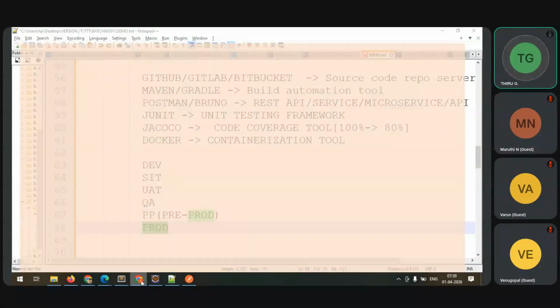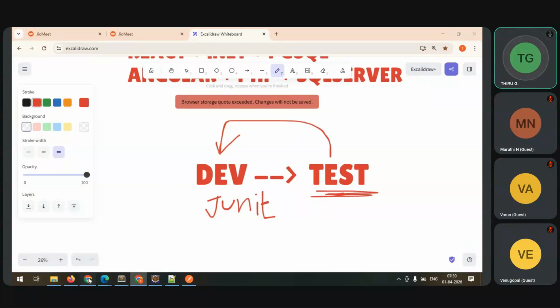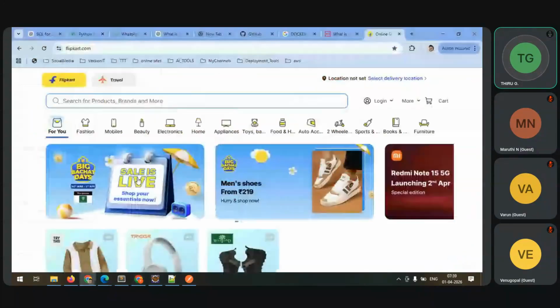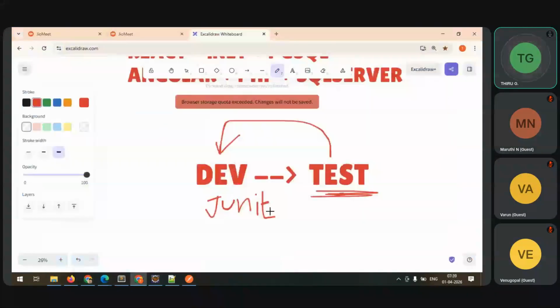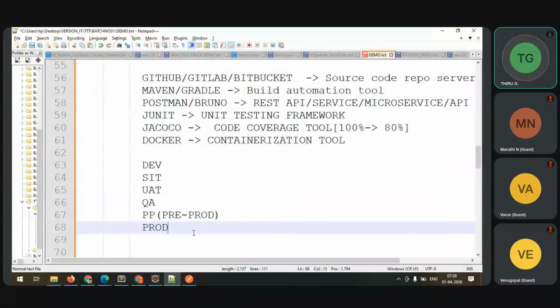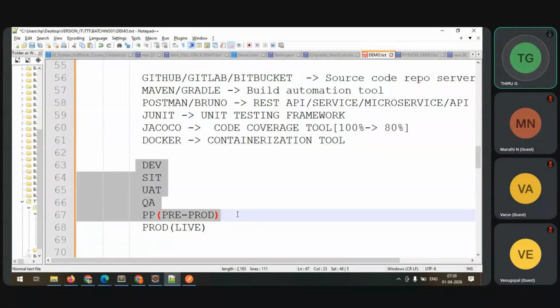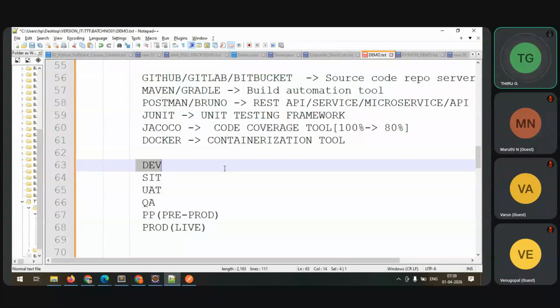Currently, this Flipkart application is running in the production environment. Production is nothing but a live environment. It is running live, right? Before going to the production environment, there are multiple environments. We need to check in the dev environment, whether it is working as expected or not.